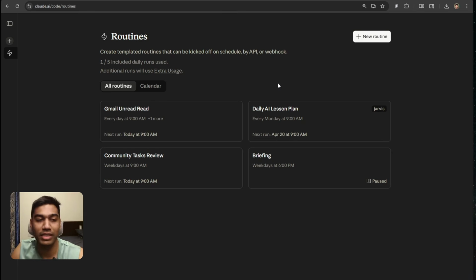Now you can modify routines as you need and change the triggers, but also remember that you only get 5 runs every day. So 5 routines can be run automatically every day. In case you want to use more, you will technically be charged from the extra usage plan that you have.